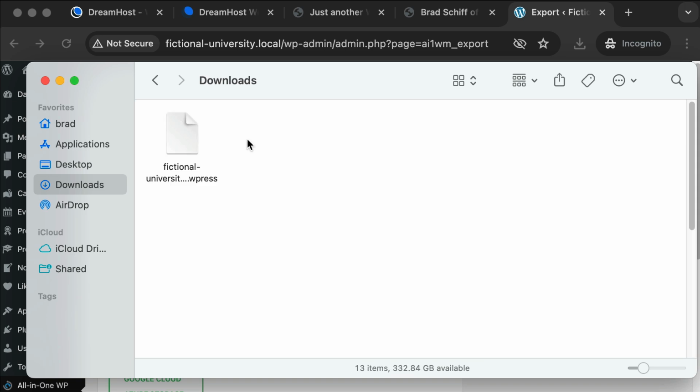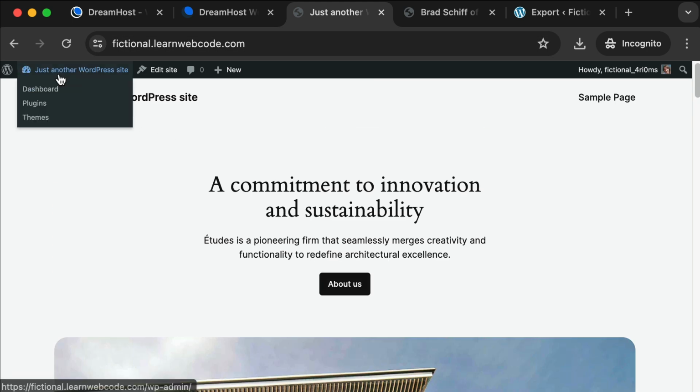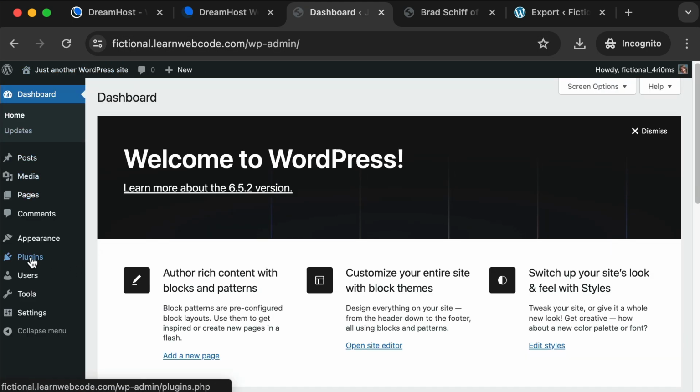And what's cool is just this one singular file now contains all of our MySQL database, all of our uploaded photos, all of our themes and plugins and CSS and JavaScript and settings. I mean, this is awesome. So now all we need to do is go back to our live website. For me, that's fictional.learnwebcode.com. And let's go into the admin dashboard, and we just need to install that same plugin.